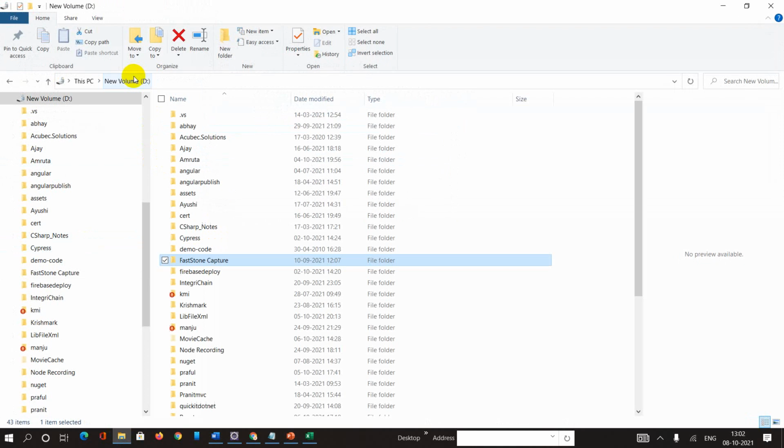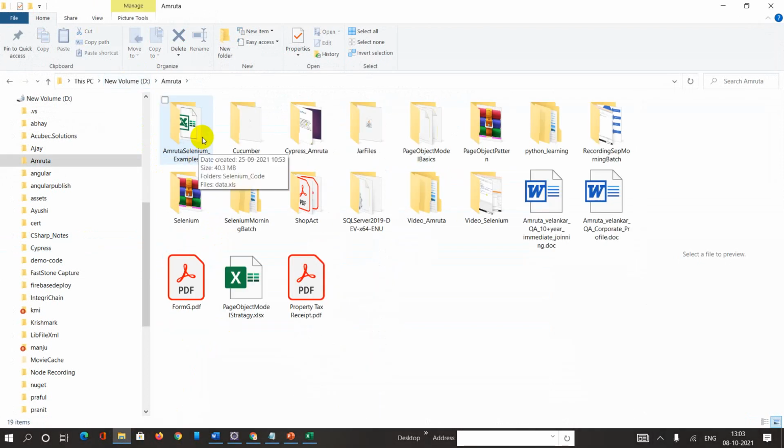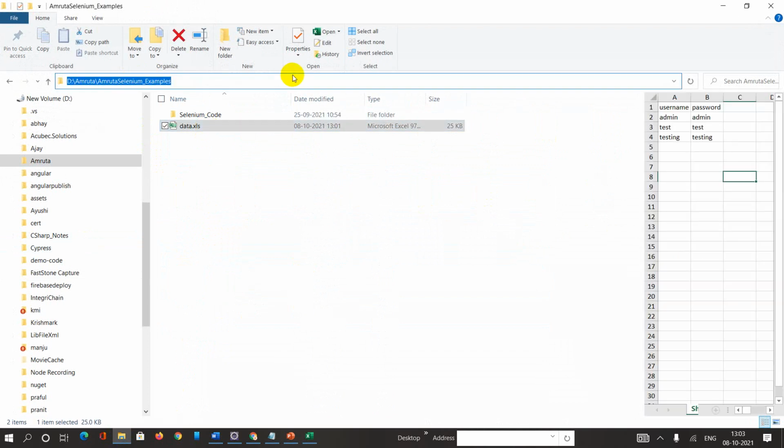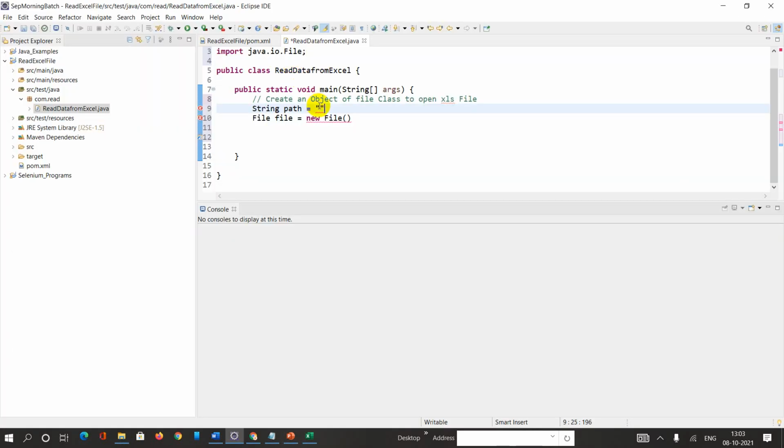so where is my file located? This is my file. So I will be going to copy this path and paste it over here and say data.xls. Put a semicolon. And here inside I am providing a path. That's it.